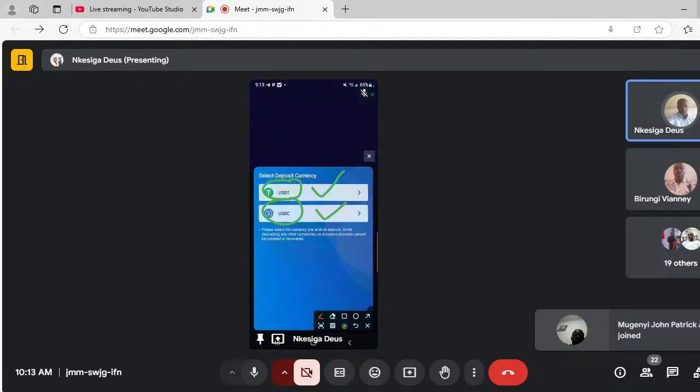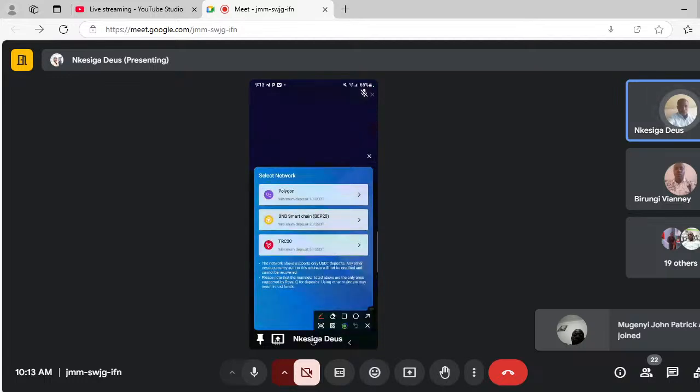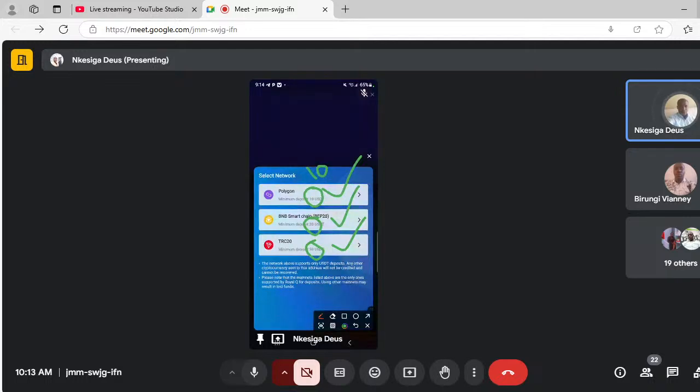Okay, so we click USDT and they will ask you which network you are going to use. Are we clear? So here they are showing you that on the Polygon network, you are supposed to deposit $10. On BNB Smart Chain, you are supposed to deposit at least $20. If you want to use TRC20, you are supposed to deposit $50. So guys, check the network and select any network that you feel like you should use.